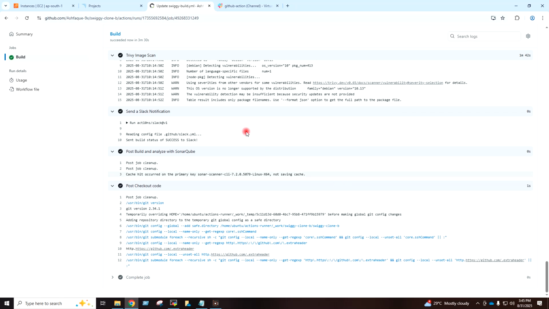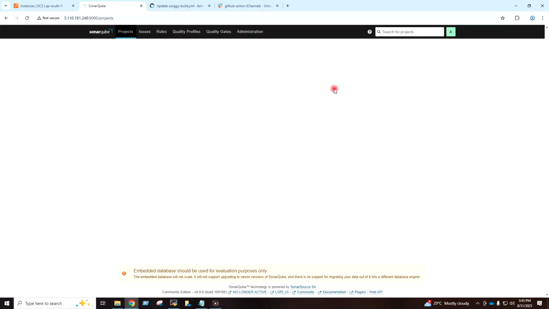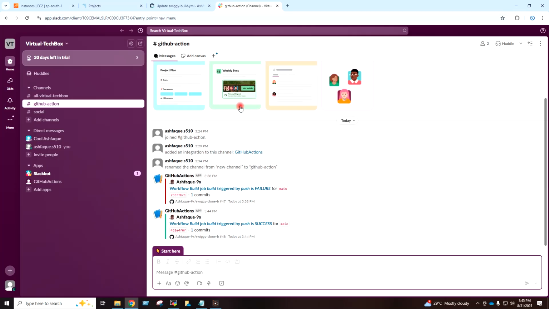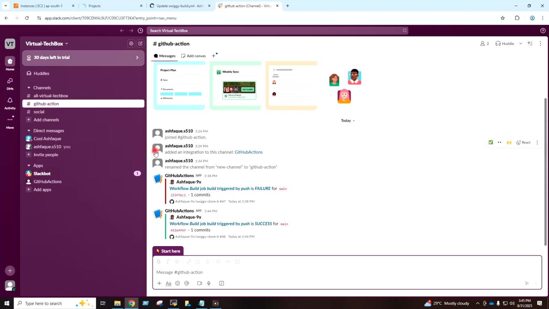Okay, build job completed. If I go to my SonarQube and refresh here, so this is my latest SonarQube scan result for the code. And if I go to GitHub action, so you can see here we have the notification from the GitHub action on our channel GitHub action.